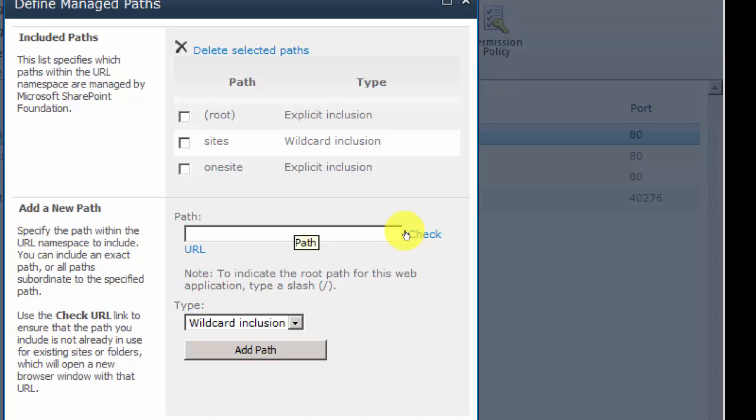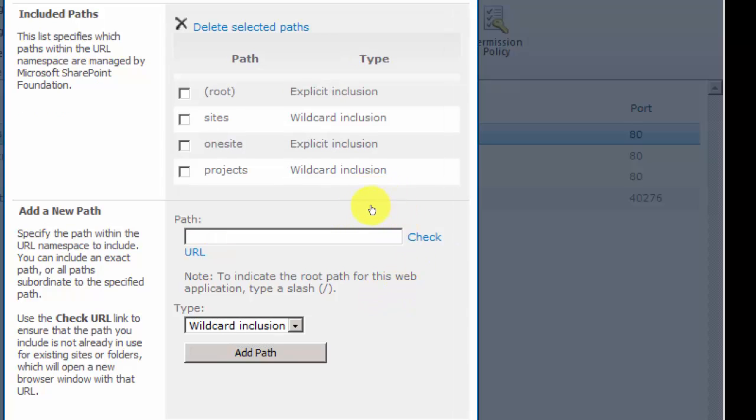Then second, I'm just going to add projects, and projects is already on wildcard inclusion. So this means once I create this site collection, it will let me create lots of subsites as well. In most cases, everyone would be using this, right? Add path here, wildcard inclusion is already selected, projects is the name, you can just put any other name, add path, and now there's projects with wildcard inclusion, and one site with explicit inclusion, right?